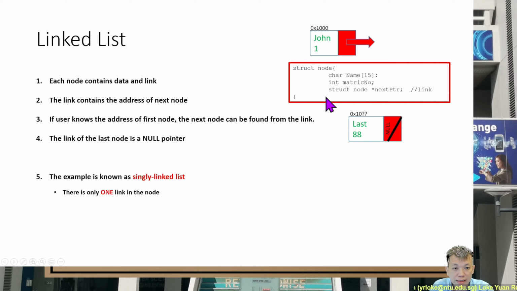So having this, we can easily create a very long linked list. Theoretically, depending on your memory, you can infinitely insert new nodes at the back of the current nodes. In this, each node contains the data and a link, and the link, this pointer, contains the address of the next node.